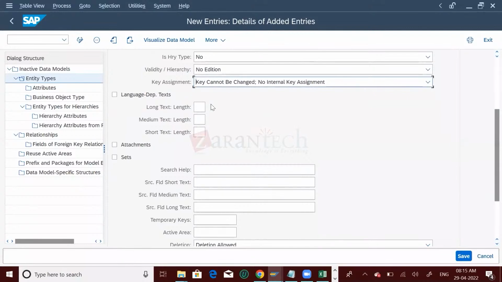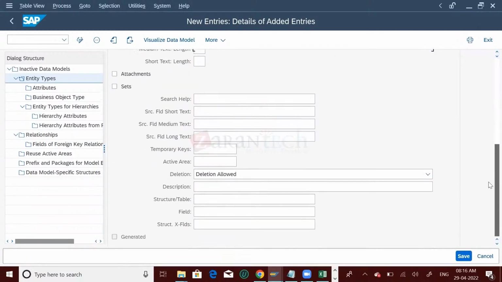Why language dependent? Say for example, my name in English I will be writing in some way. In Hindi I will be writing it some way. In Spanish, in German, in Latin I will be writing it in a different way. For that, this is language dependent. Then attachment, if we want to attach anything. Okay, then search help text. So for all these purposes, these fields are there.